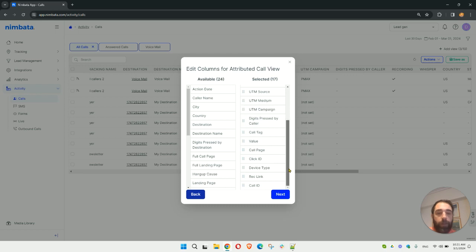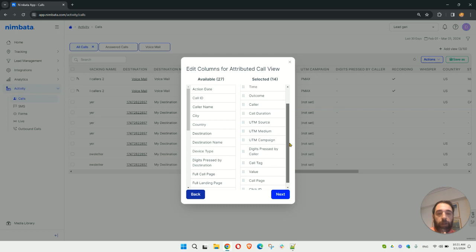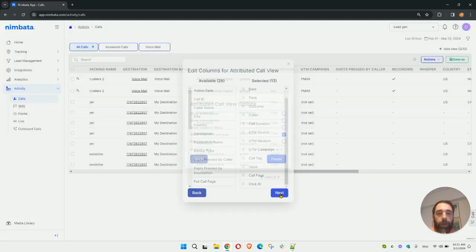And here you can see how many details you can actually get from the call. I'm going to leave the click ID because this is the gclid. Don't care about the device type or the recording link or the call ID or the digit pressed. So I'm going to click on next.